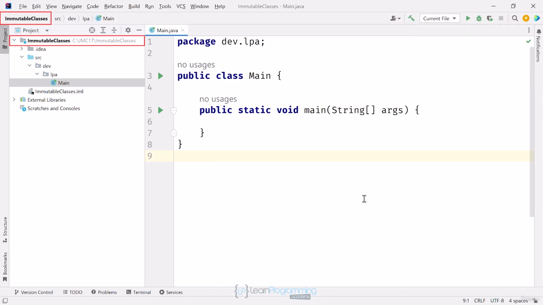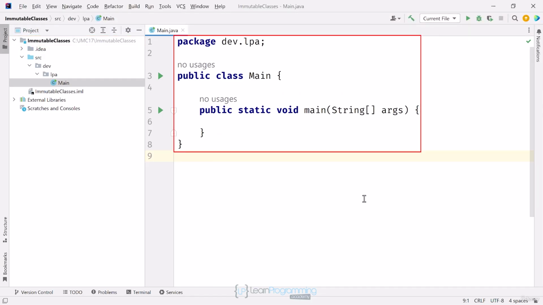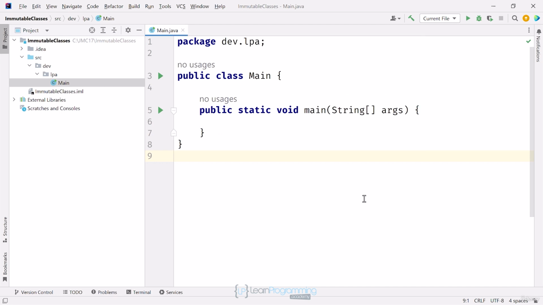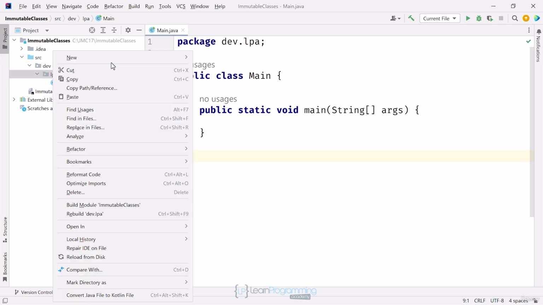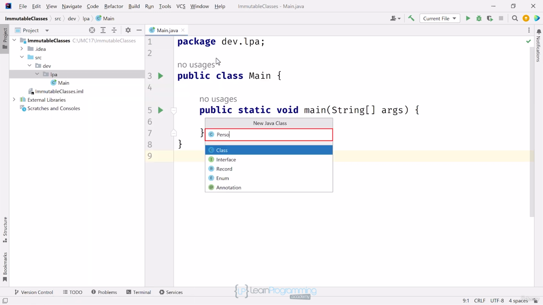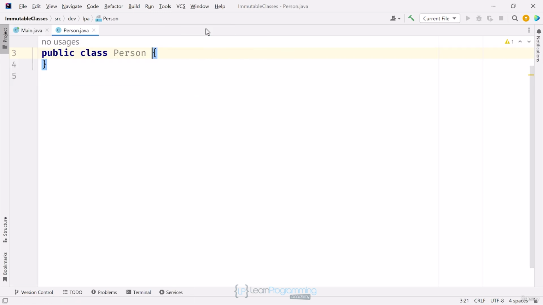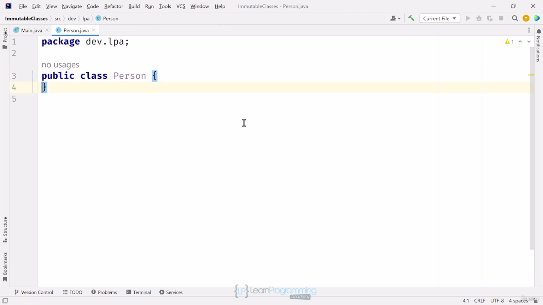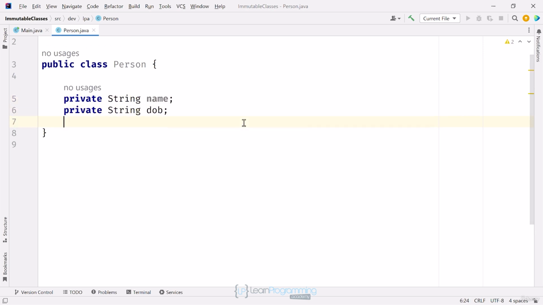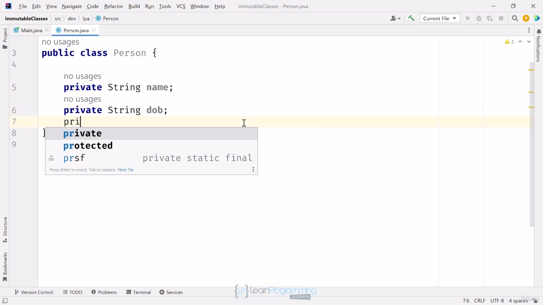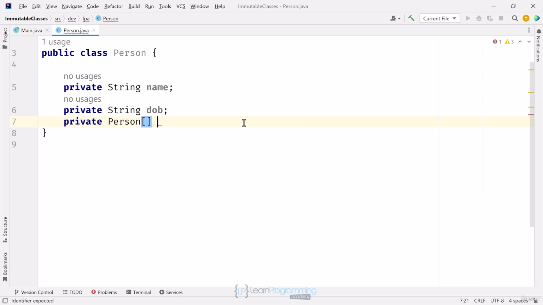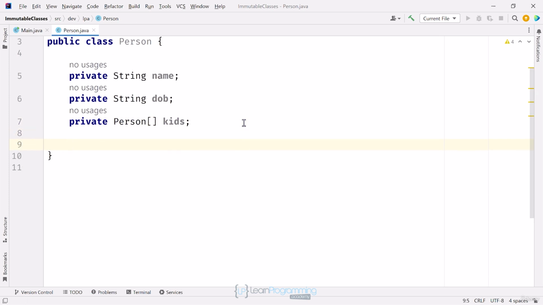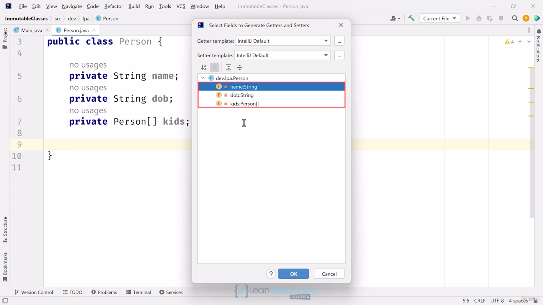I've created a new project called Immutable Classes with the main class. Let's imagine that we're creating a genealogy program and we're tracking people, names, birth dates, and kids. I will start out with a person class. I'll add some fields using basic encapsulation techniques. For this exercise, I'm just going to have name, date of birth, DOB, and I'll just make that a string. And also have a field, kids, an array of my person class. I'll generate both getters and setters for all the fields.